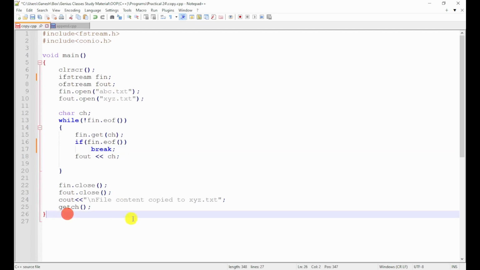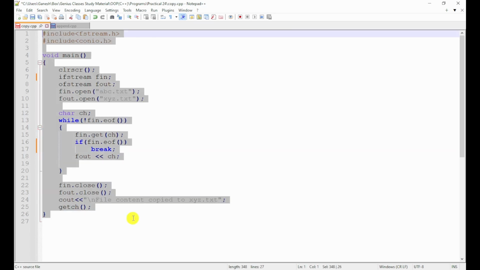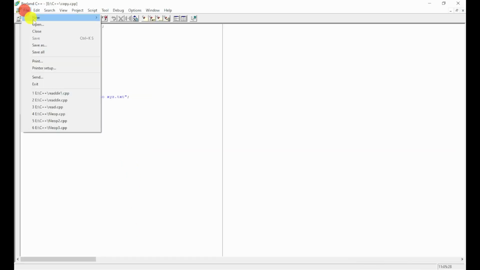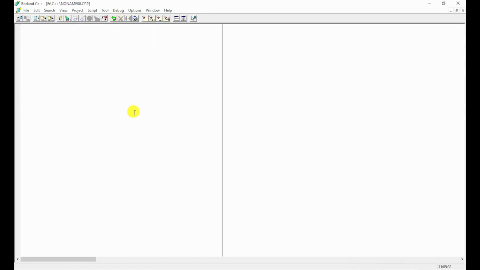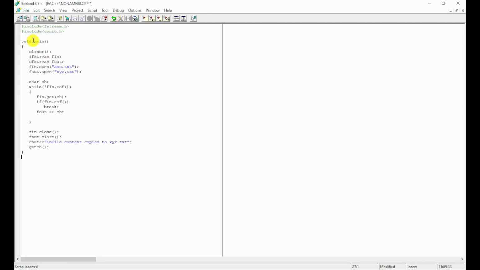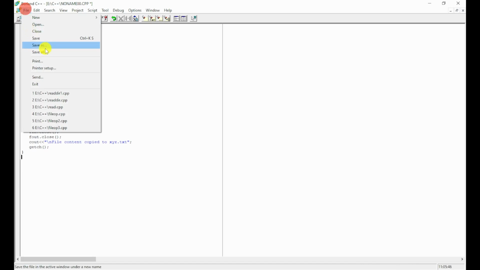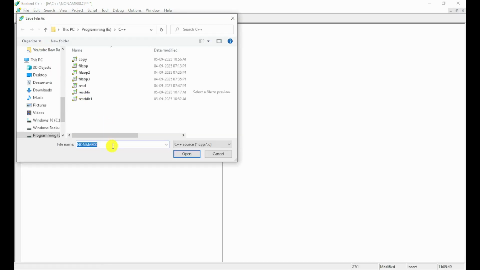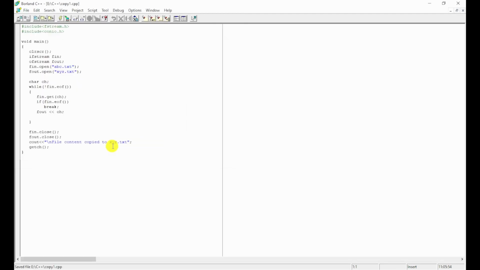Finally closing the main function, selecting all, copying the code, then pasting the code inside the compiler. Again I have to save this file where my abc.txt is present, otherwise it will not find abc.txt and it will not copy anything into xyz.txt. That's why I have to save it. I'm naming it copy1.cpp inside my folder, that is the C++ folder where abc.txt is present.